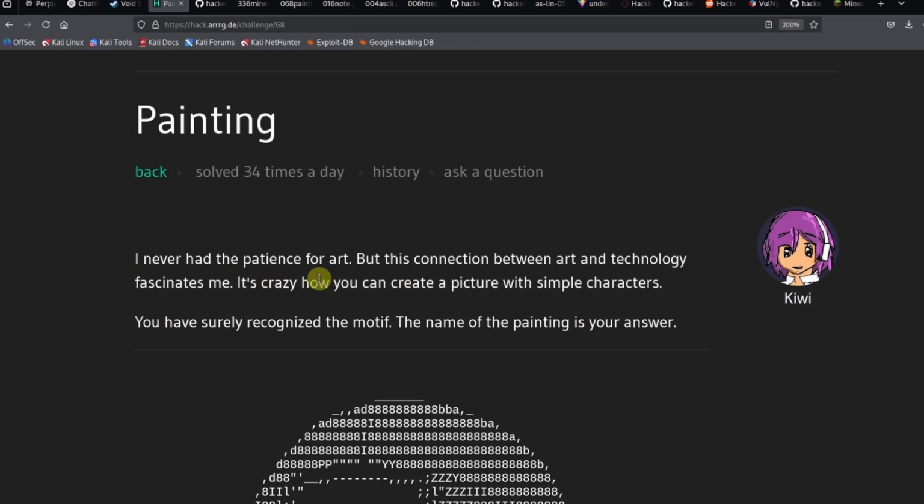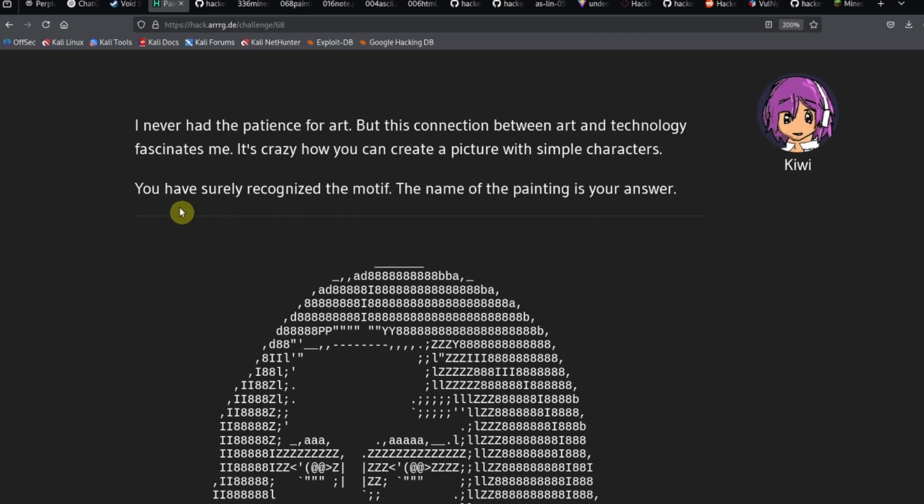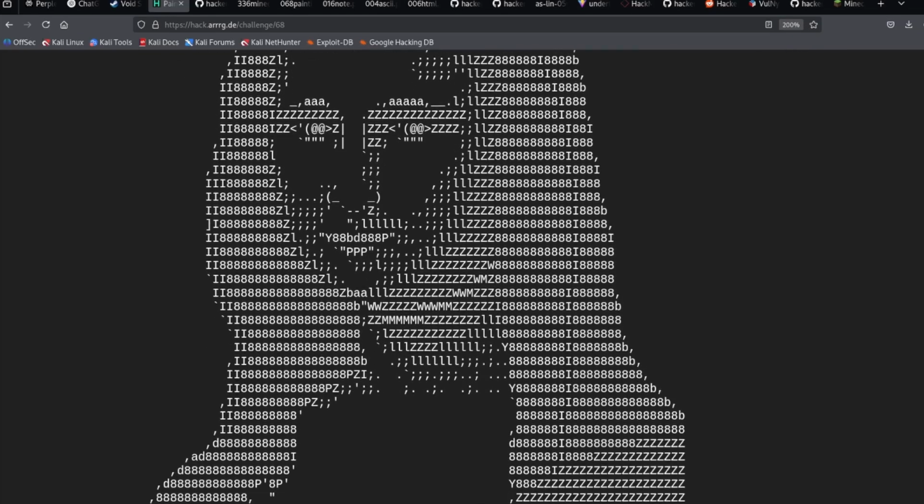So I said I never had the patience for art, but this connection between art and technology fascinates me. It's crazy how you can create a picture with simple characters. You have surely recognized the motif. The name of the painting is your answer. So what's going on here?